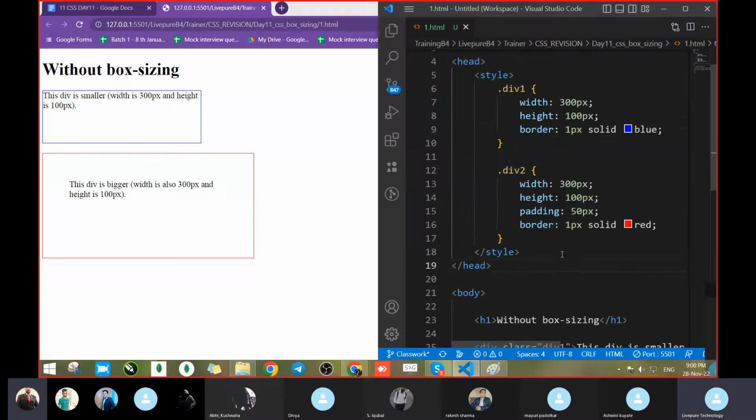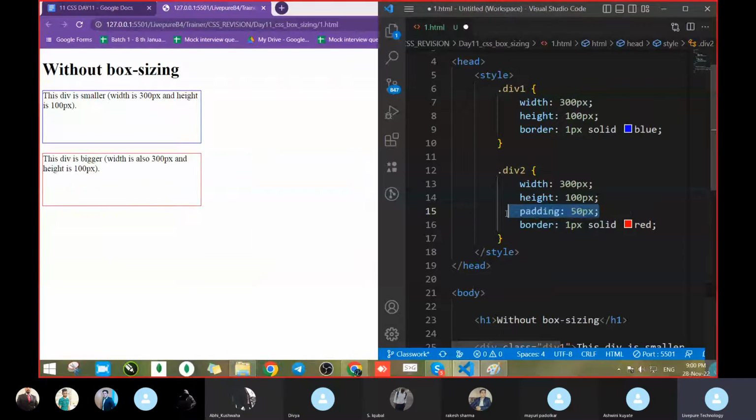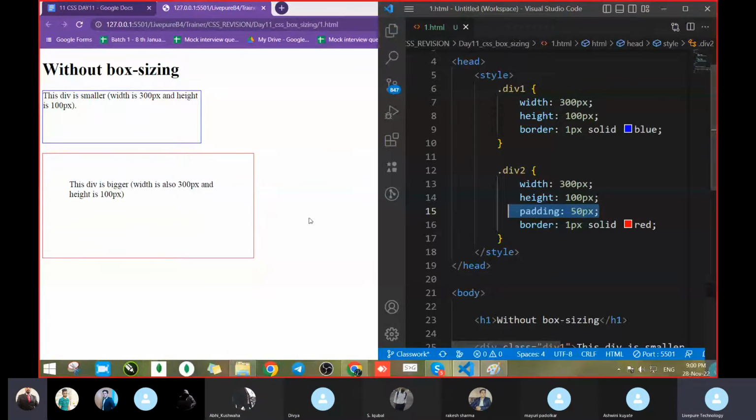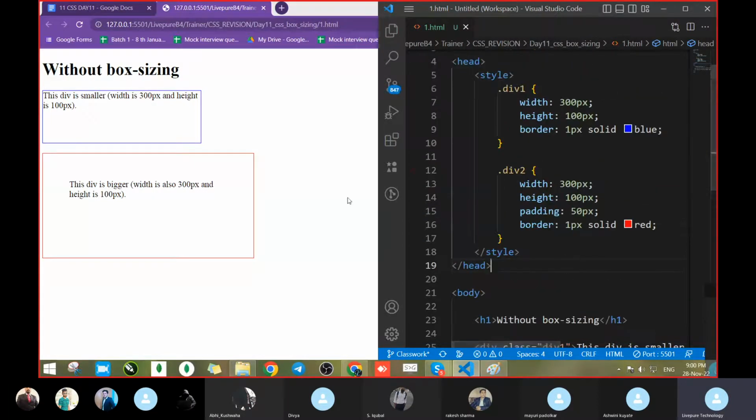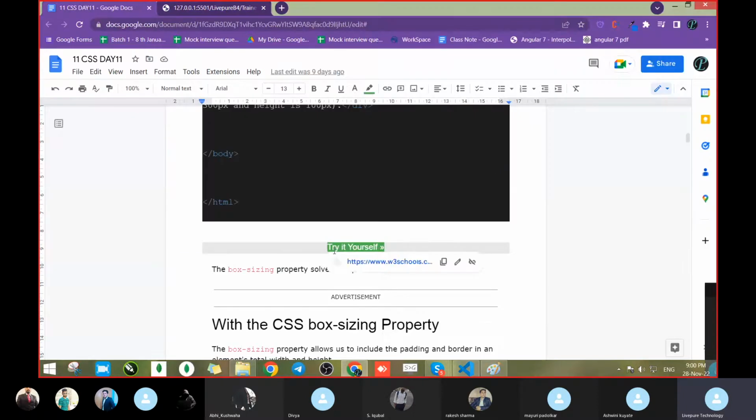Okay. So because of the 50 pixel padding. Due to padding, 50 pixel. If we comment this line, then we can see that both are equal. Correct? So this is without the box sizing property. Okay, let's move to the next.